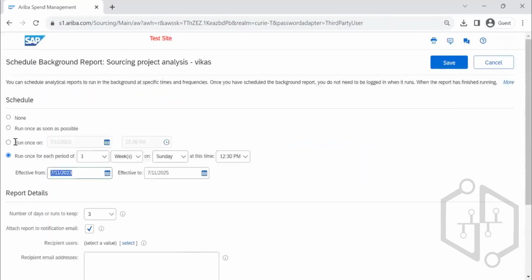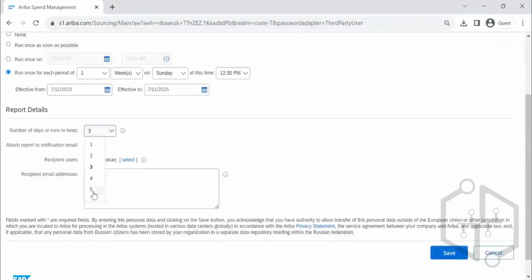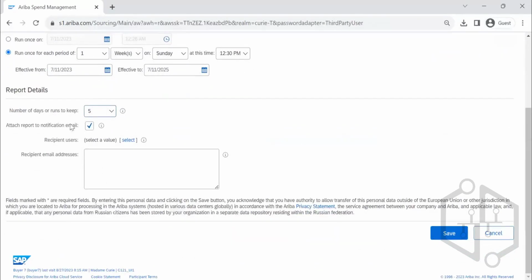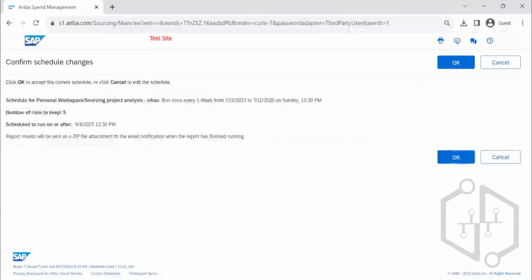Here I can increase this to how many maximum? Only 5 maximum. Otherwise, the system will consume a lot of data. So the last 5 reports will be saved here. So I'll click on OK. Anyway, this is also not scheduled.